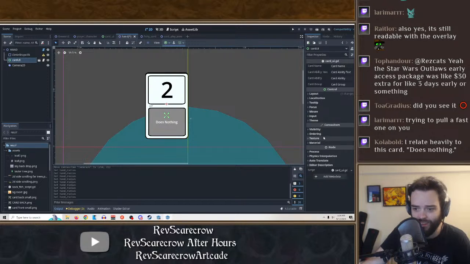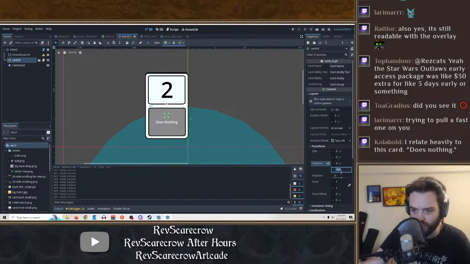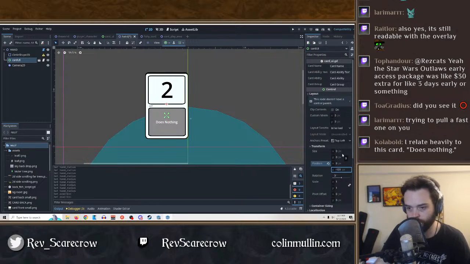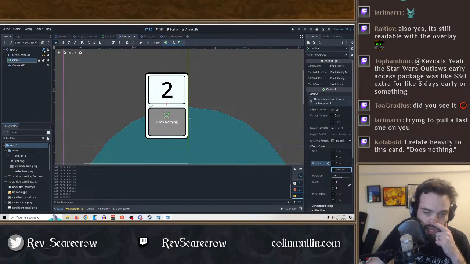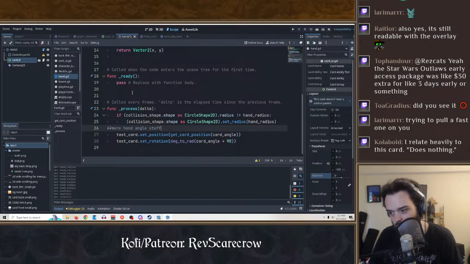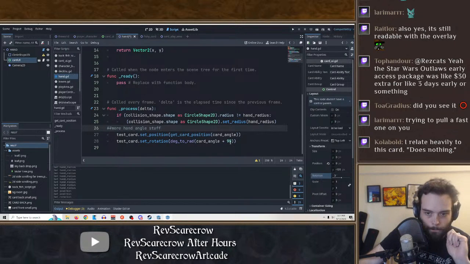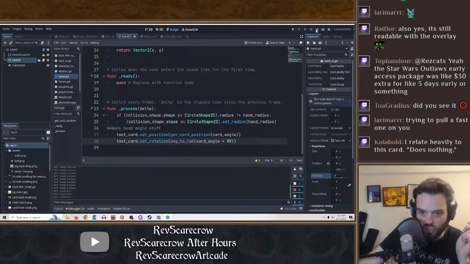Where is it? And how is that being determined? Transform. There it is. 0. Oh, it's being automatically adjusted by this. But the rotation's not. Okay. So then if I run this, you're going to flip the card upside down.